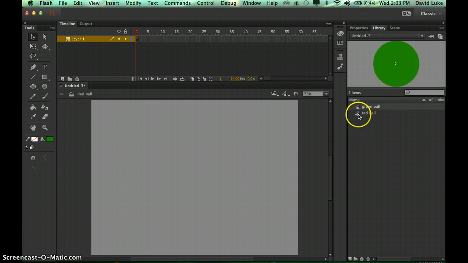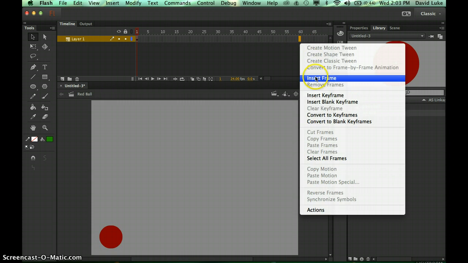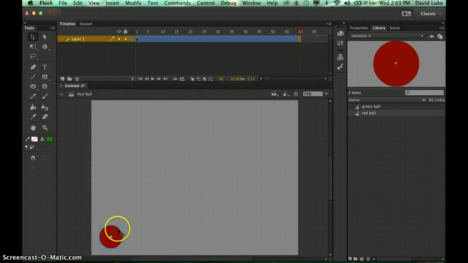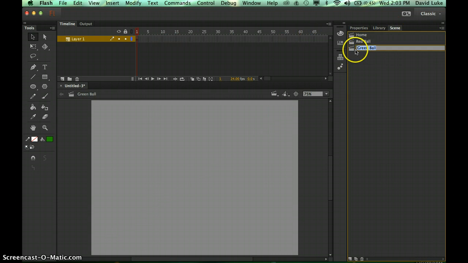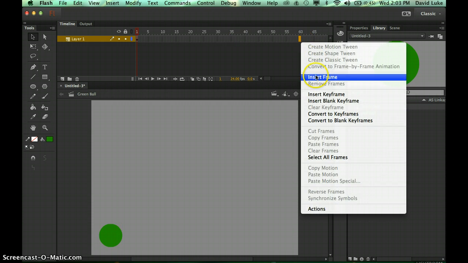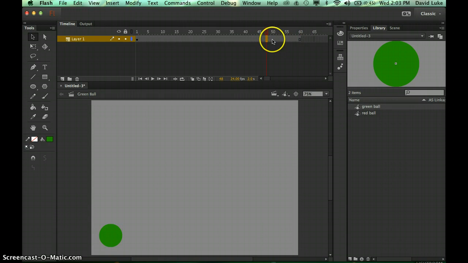And I'm going to go to my library. I already made these red ball and green ball graphics. So I'm going to simply put red ball down here, 60 frames. Create the motion tween, grab it, and pull it across. These are just going to be indications that we have done our actions correctly and that we're basically going to the right place. I'm going to put the green ball down, 60 frames, create my motion tween.